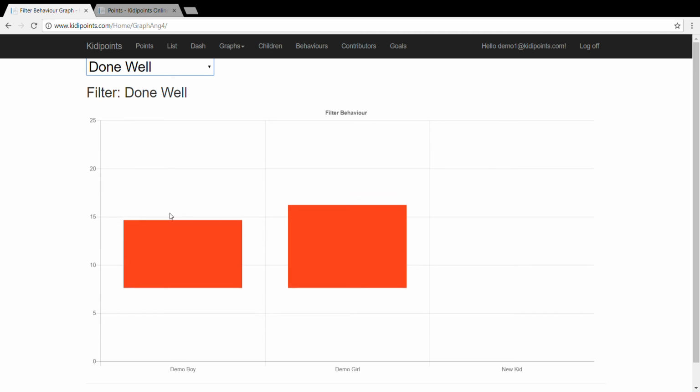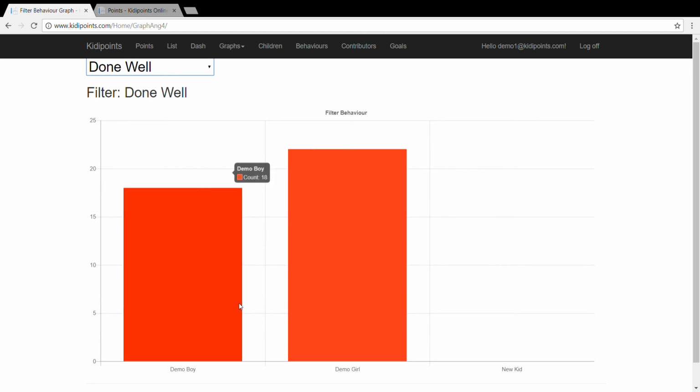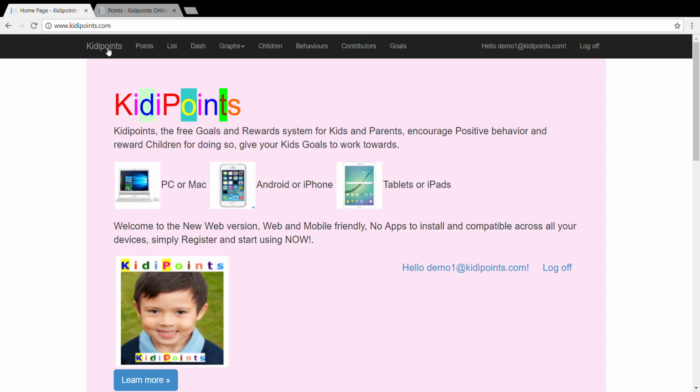So let's see who's been done wells. Okay, so we've got 18 for demo boys done wells, and demo girls get 22 done wells. These could be anything that you're tracking, to help the kids adjust their behaviour. They win because they get their goals. Okay, how do I log off when I'm done with all this? Just go to the main menu and log off.